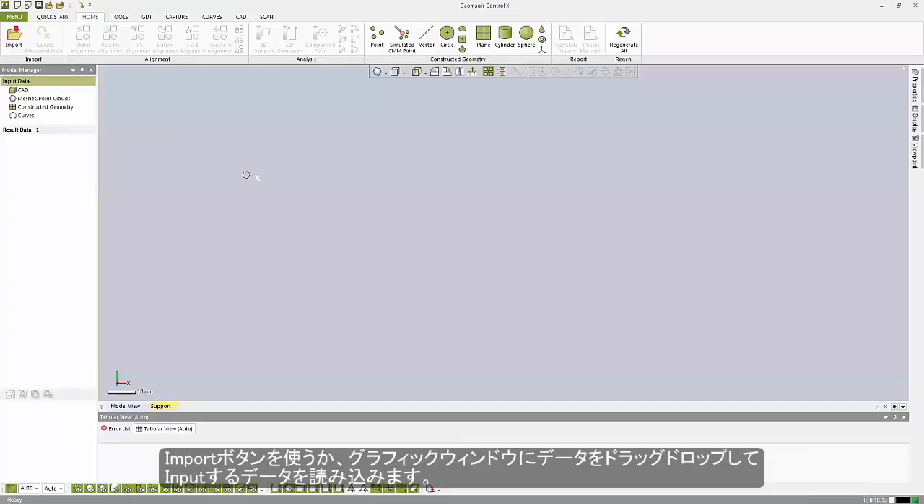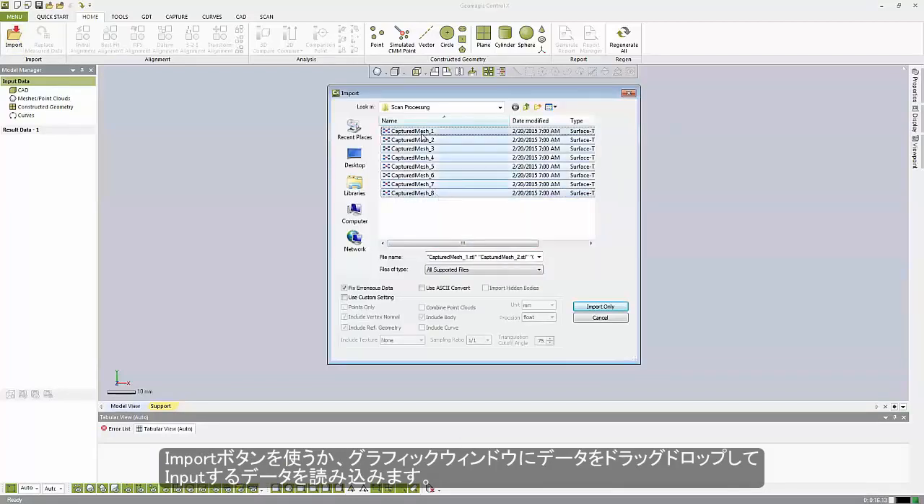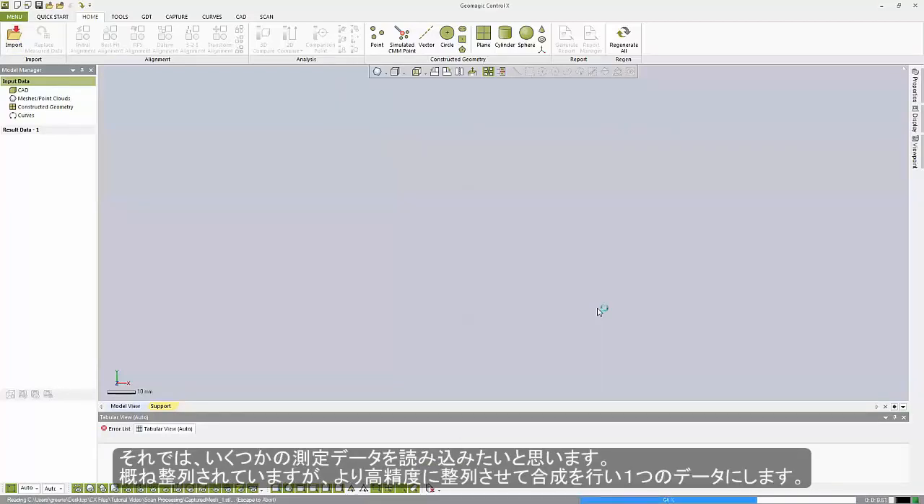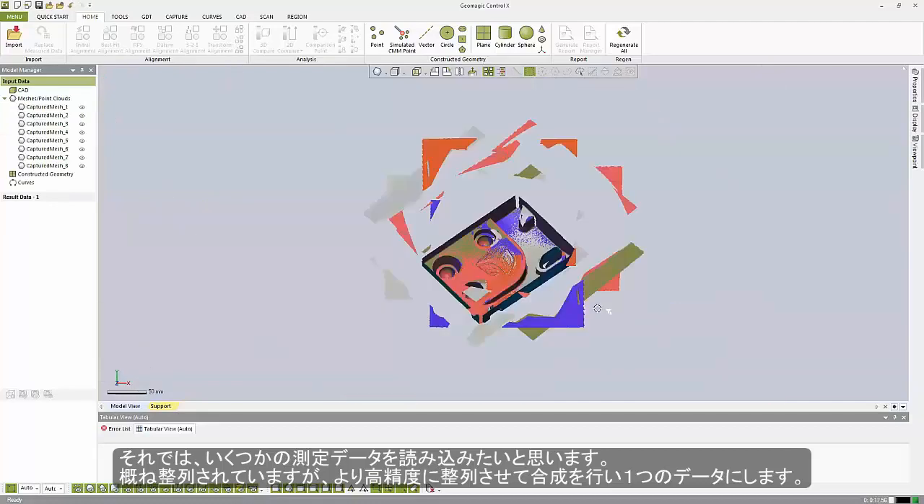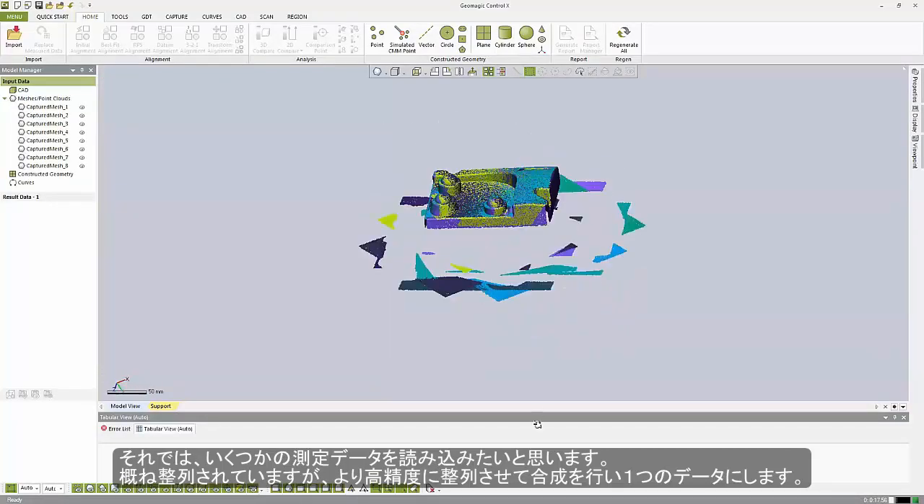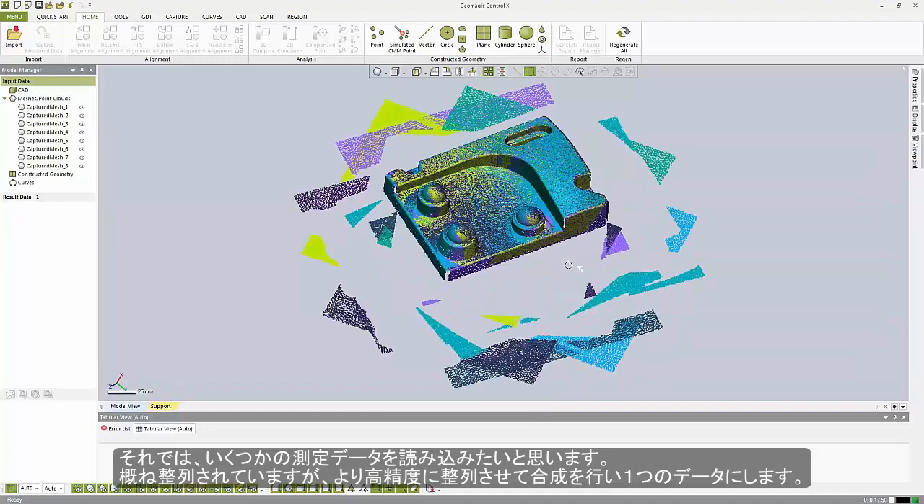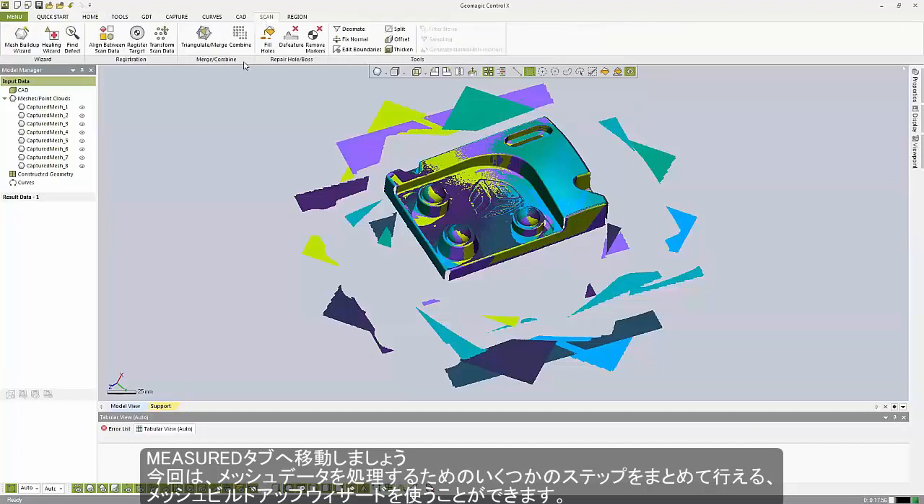We can add data to this object by using the import button or by just dragging some data onto the screen. So let's go ahead and grab some scans that were taken from a structured light scanner and import them. Alright, as you can see, our data has been imported. It's all closely aligned, but we want to find a line and merge this data set. So let's go to our Scan tab.